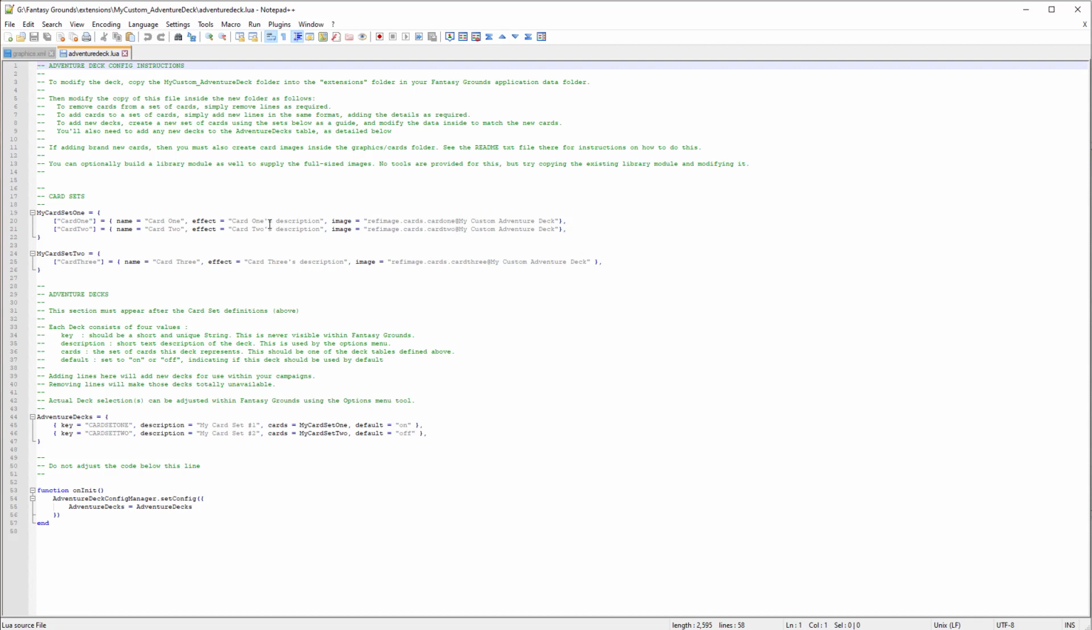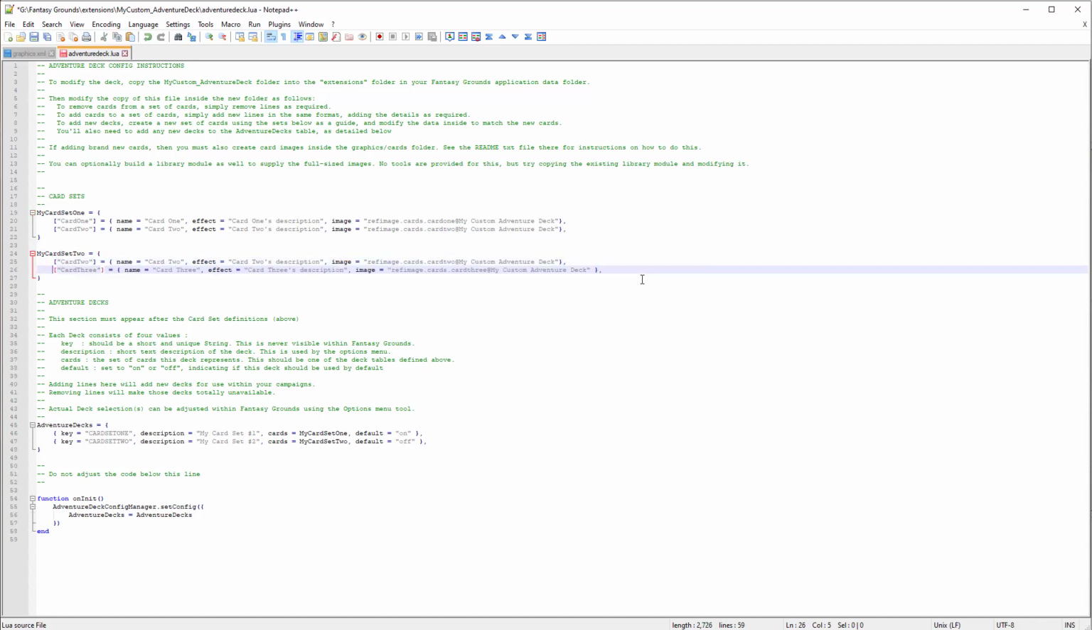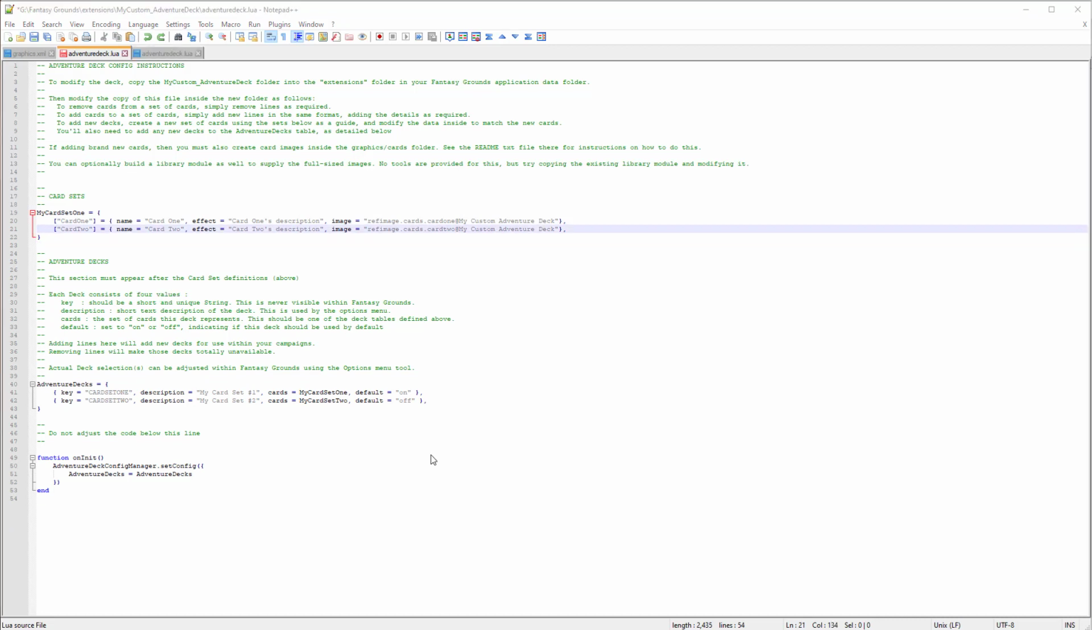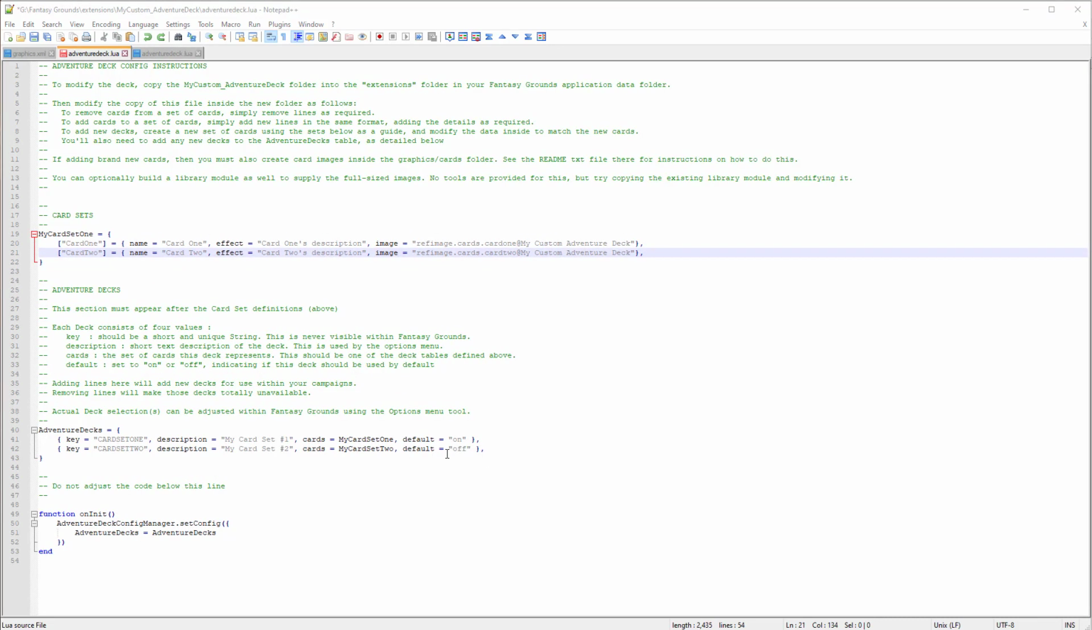You can have multiple card sets in the same extension, and if you want to add the same card to more than one set, all you will do is take the card from this set and paste it into that set. Likewise, if you do not want a deck anymore, you can just delete the card set. Now what I'll do, like earlier, is put in some code I've pre-prepared.